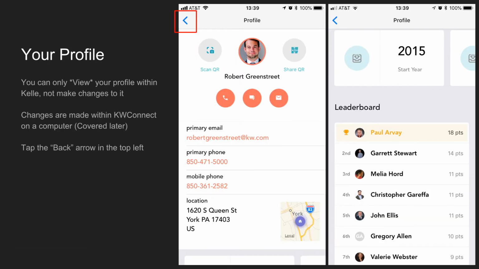This is how you look to other agents who search for you within Kelle, and do note that you can only view your profile here in Kelle. You can't make any changes. You can't change your email or your phone number or your picture here in Kelle. You can only view it. You can make those changes online on the browser in KWConnect, and we're going to go over that later in the class as well.